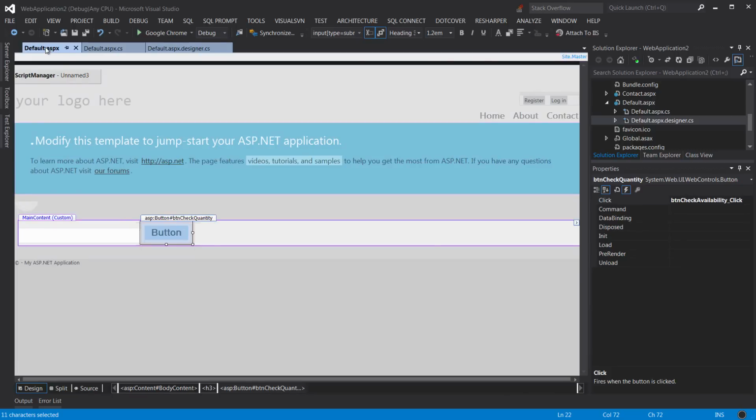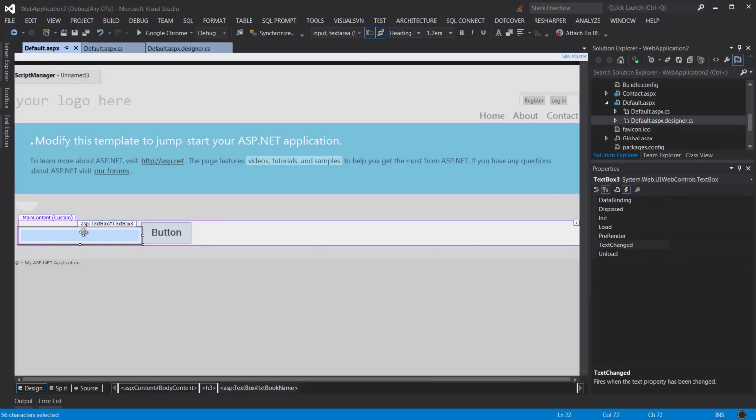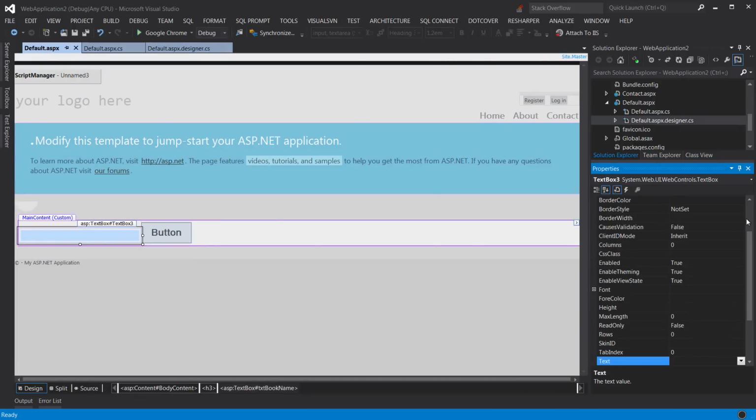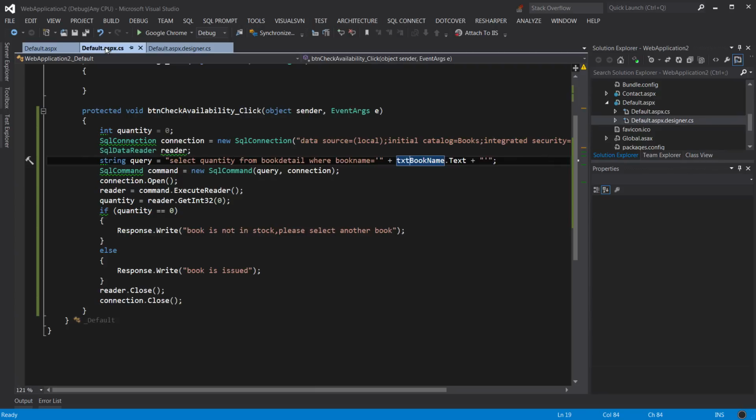Let's go to default. And this is the text box. I select the properties here. And here it's not renamed. I don't know why ReSharper cannot rename objects on a web form like this. So I have to manually change that to txt book name. All right, all good. Get back to our code behind.